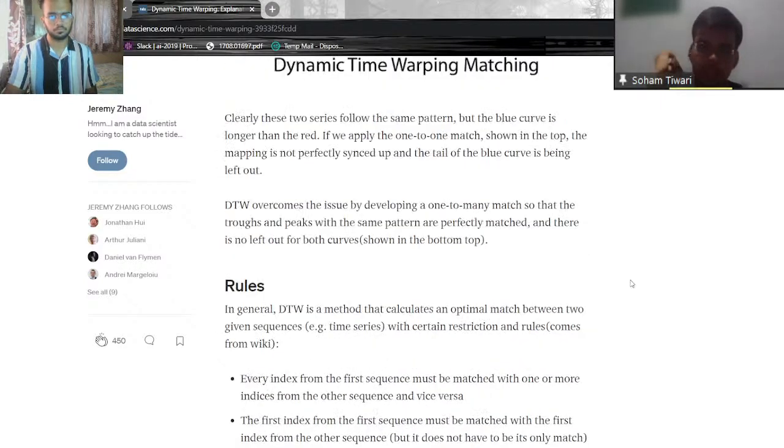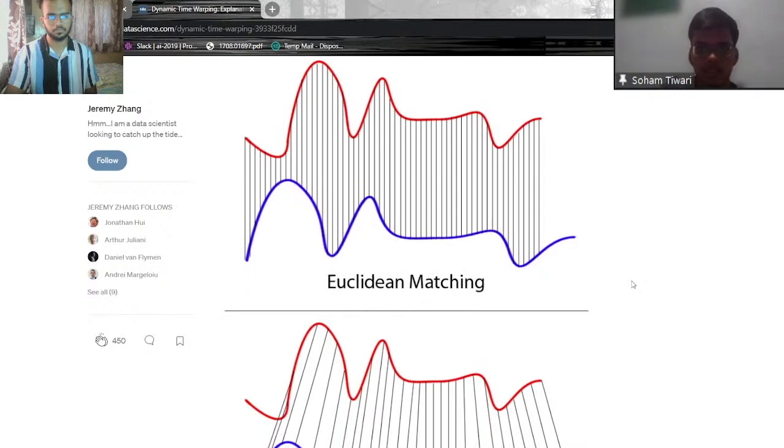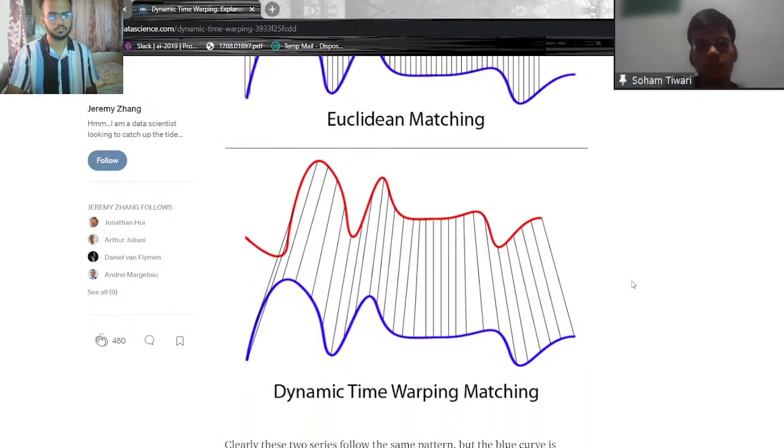Can you just scroll a bit up? Yeah, this one. You're actually doing a one-on-one matching between the red and blue lines, right? While in dynamic time warping, what you're trying to do is match them across different time intervals as such. Am I right?